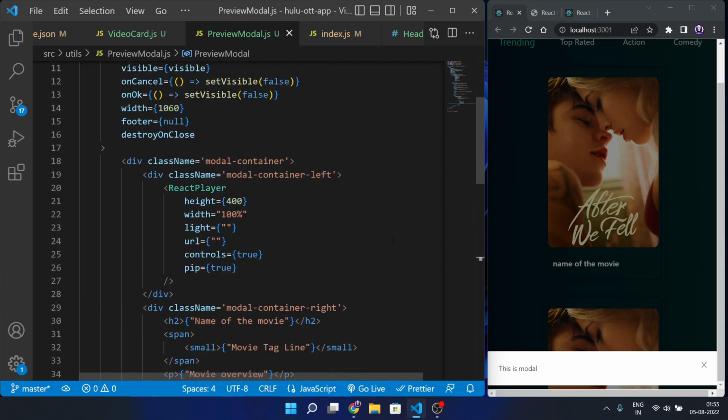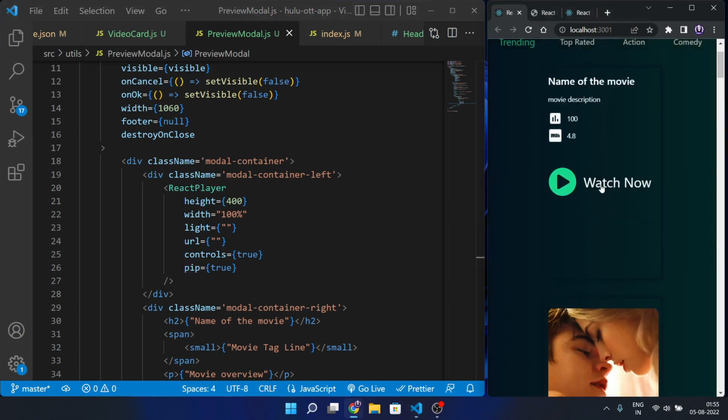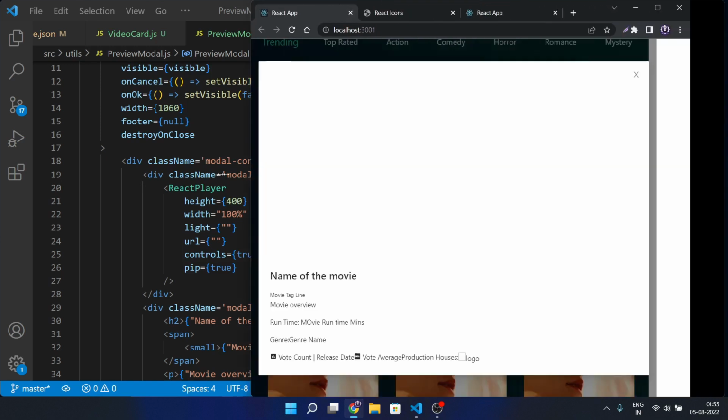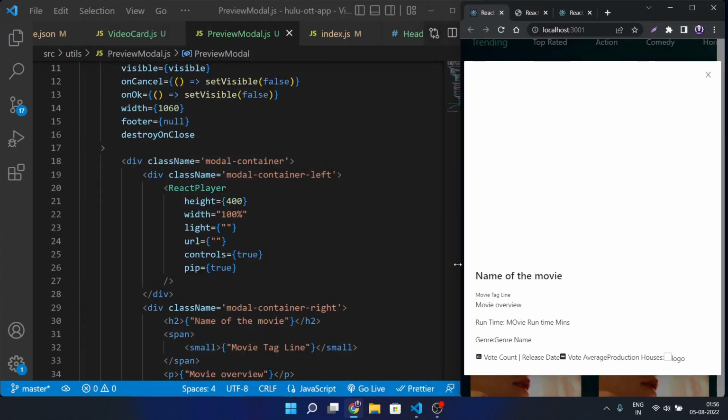Let's save this, and when I save this, let me close this model and show you. Let's open it now. You can see here, this is the model, and here comes our video player, basically, right? And here comes the movie name, the tagline, these things. We just have to fix the UI somehow. So let's fix it now.